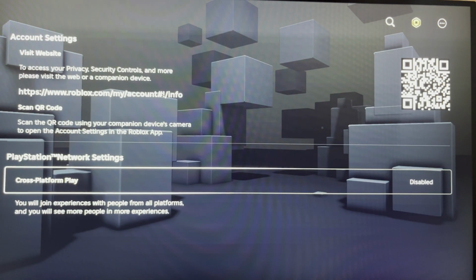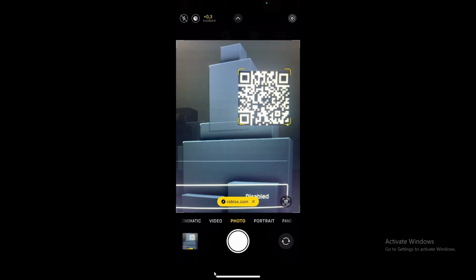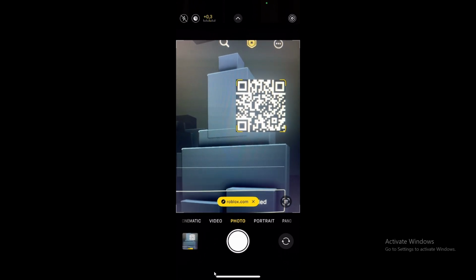But what you need to do is just scan the QR code with your phone, and then I'm going to show you how to do this. So just scan it. Now all you want to do is scan it and press on roblox.com.